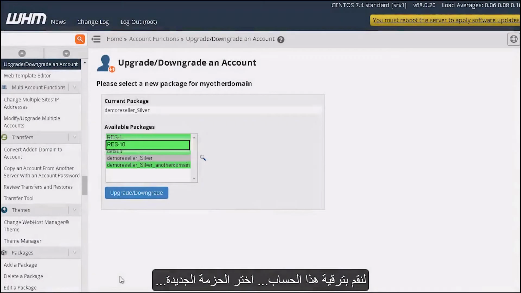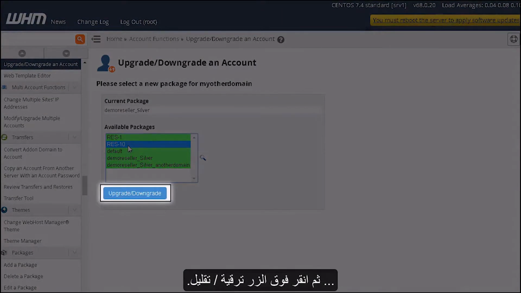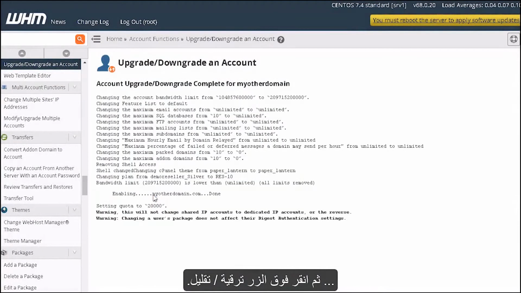Select the new package. Then click the Upgrade/Downgrade button. That's it. The account has been upgraded to the new package.